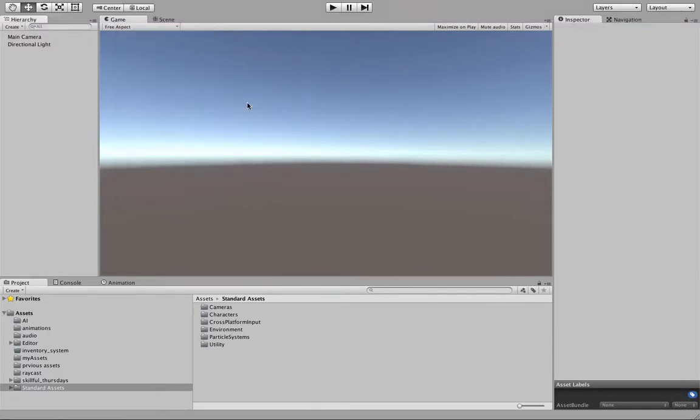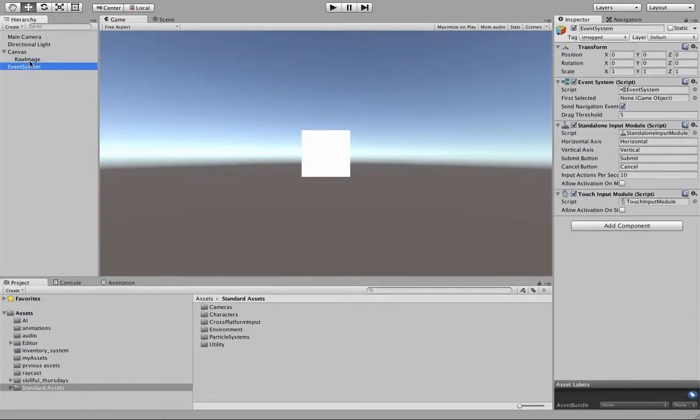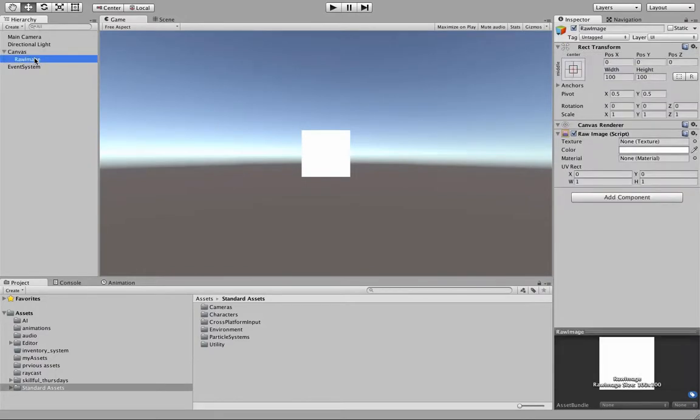So the idea is that, for instance, whenever you collect objects, you can create 1, 2, 3, 4 objects, and whenever you collect them, you want an icon to be displayed on screen. So here we create a raw image. It will make it possible for us to add an image to it and to display it on screen.